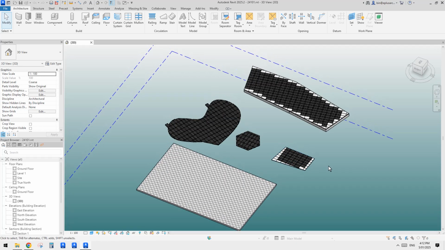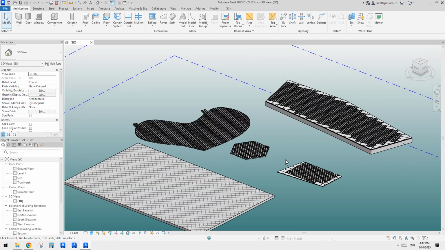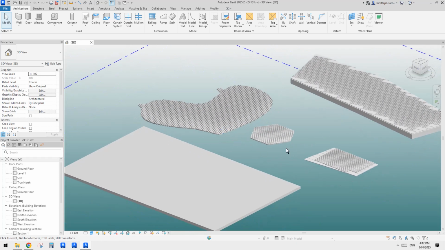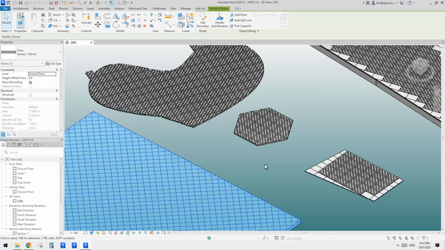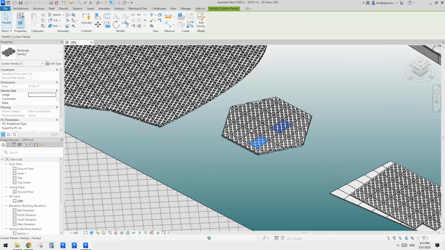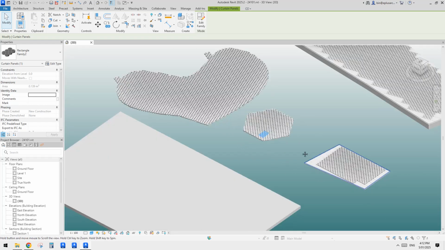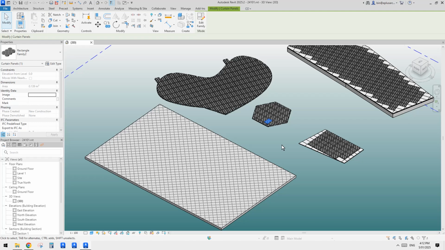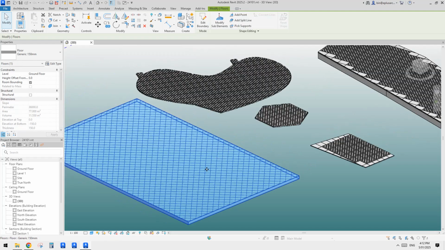Today we have two tasks. We did this one previously, but we tried a different method to place this paving onto a floor. So the first option is we just ignore the actual model.